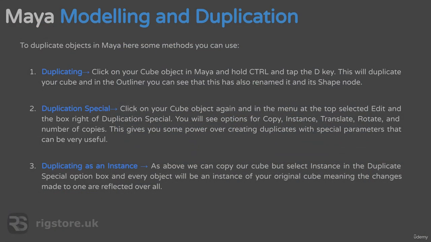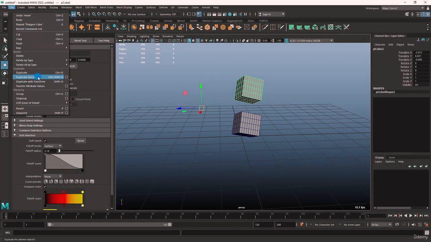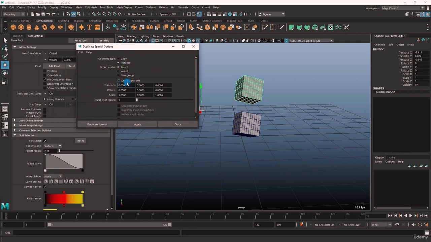Duplication special. Click on your cube object again, and in the window at the top, select Edit and the box right of the duplication special. You will see the options for copy, instance, translate, rotate, and number of copies. This gives you some power over creating duplicates with special parameters that can be very useful.